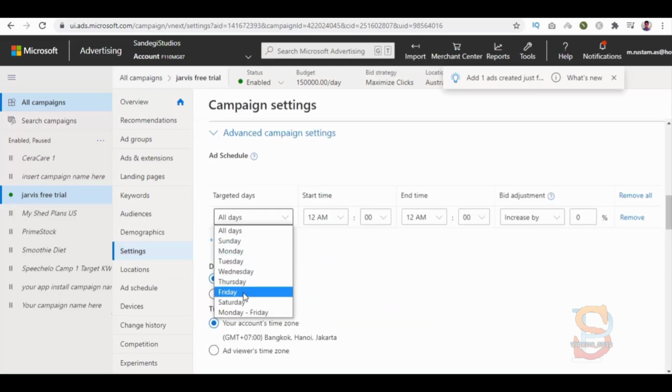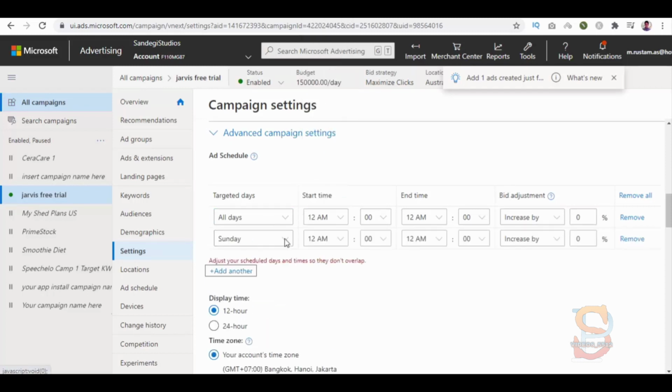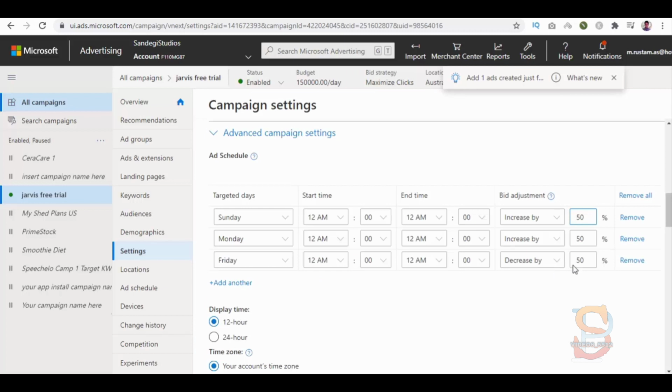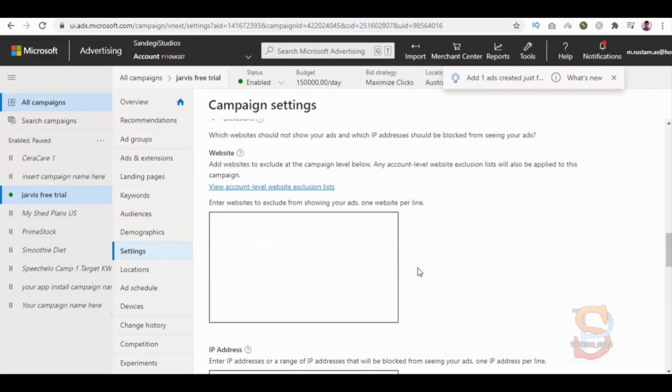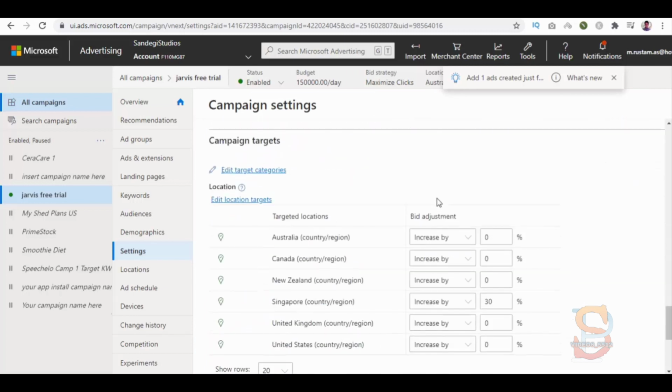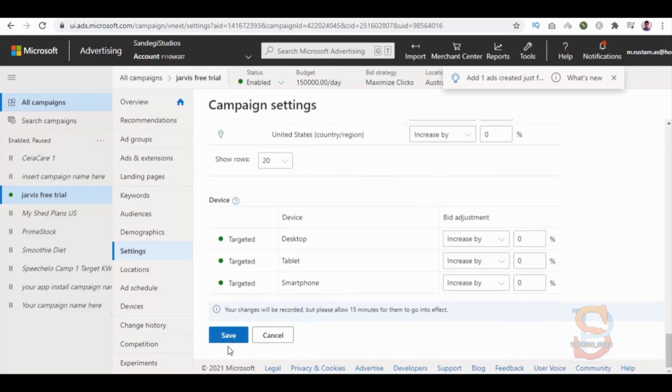Now select your targeted days, start time, end time and bid adjustment. Then you can add another one from here, change your targeted days and bid adjustment, similarly add another one and adjust your bid to decrease. So this is how you can make bid adjustments. Once you have made all the changes, click on the Save button. So this is how you can use Ad Schedule.